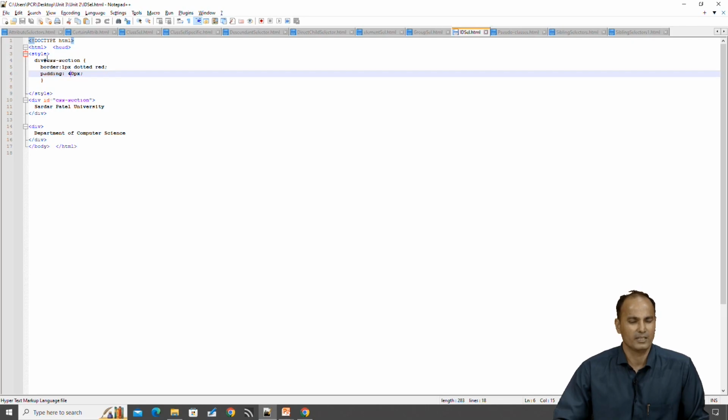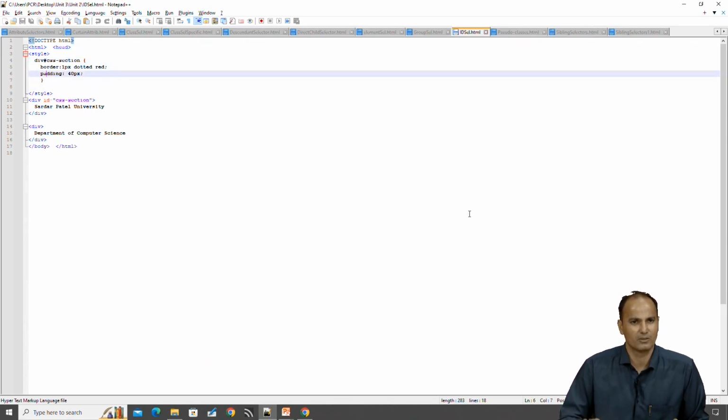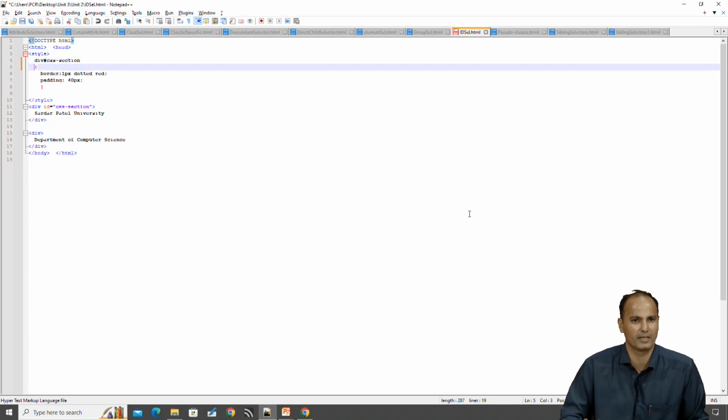And now in a style tag we are providing the effect for the division having the ID CSS section. See, we are using this syntax to bifurcate the divisions. So the division with the ID CSS section is the one upon which this effect is going to be applied. That means a border will be drawn with 1 pixel dotted in a red color, and padding would be 40 pixels.